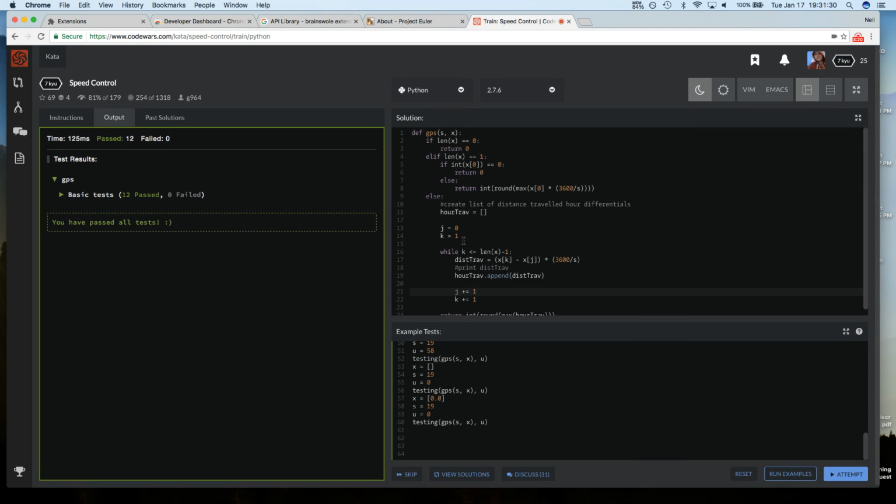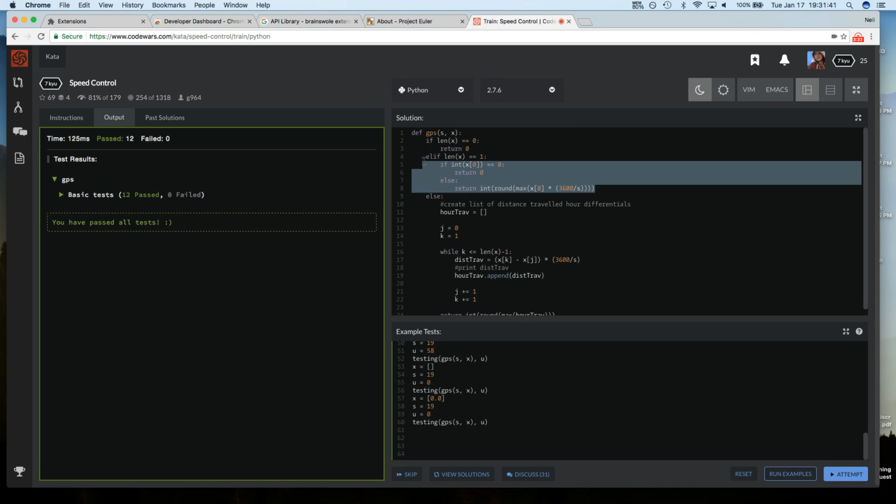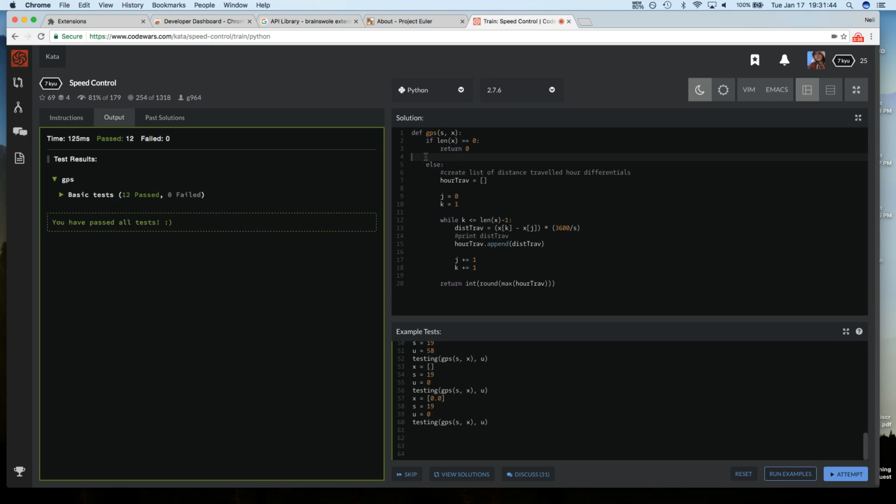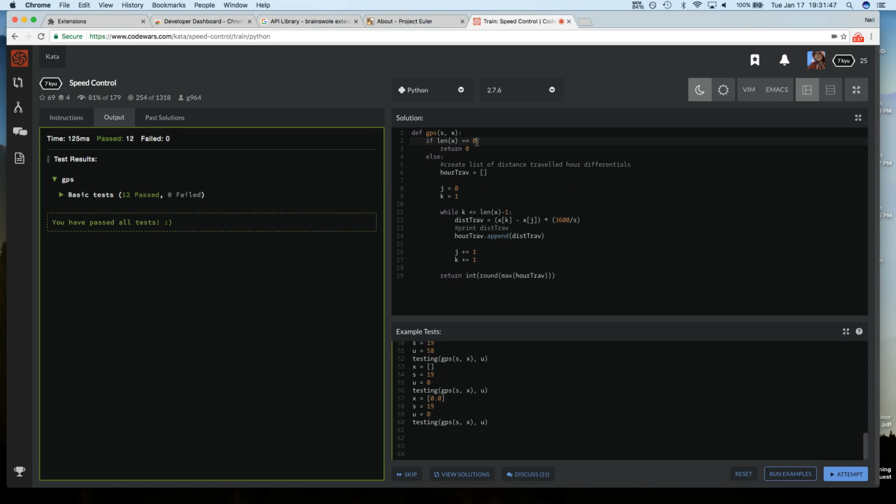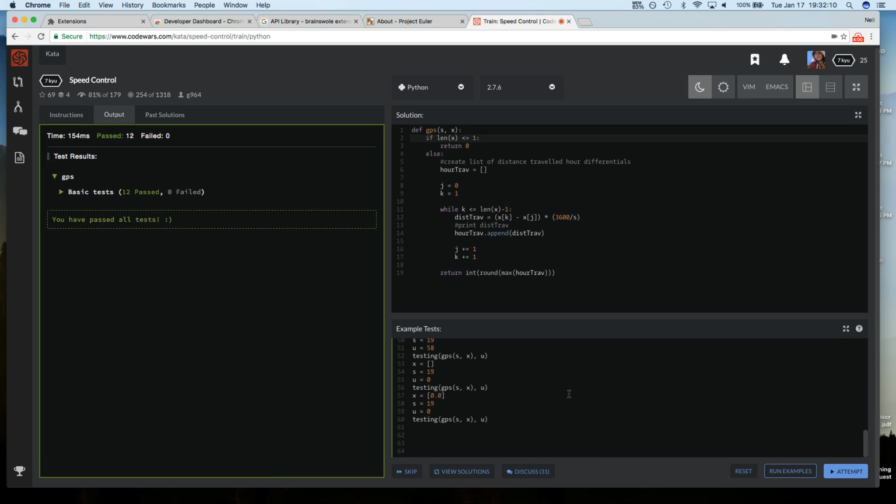So I could actually refactor this. If the length of X equals 0 or 1. So I think, let me try this quick. For length of X 1, we just do, or you could do less than or equal to, and this should work too. Yep, so yeah, cool. But that's it.